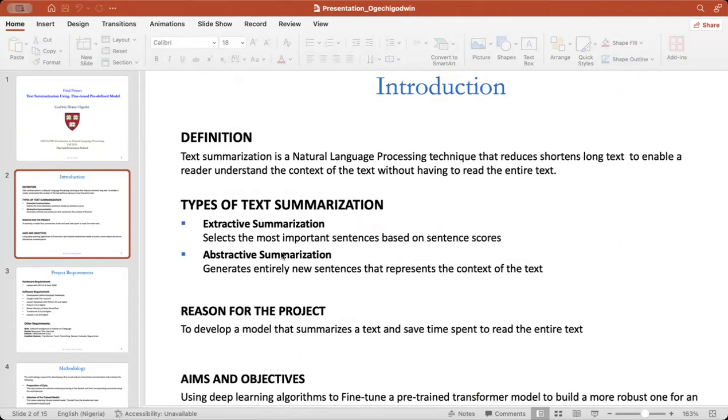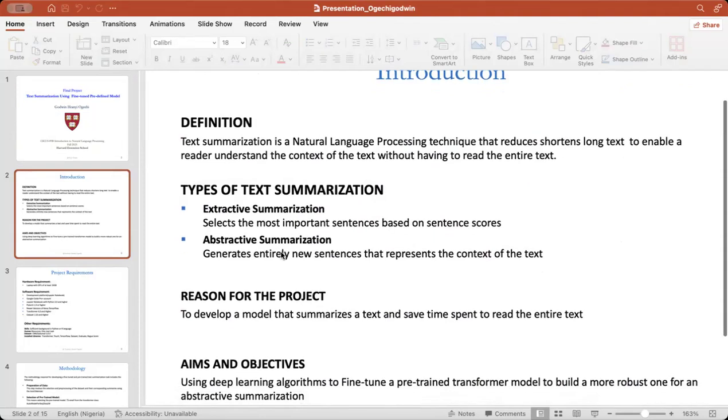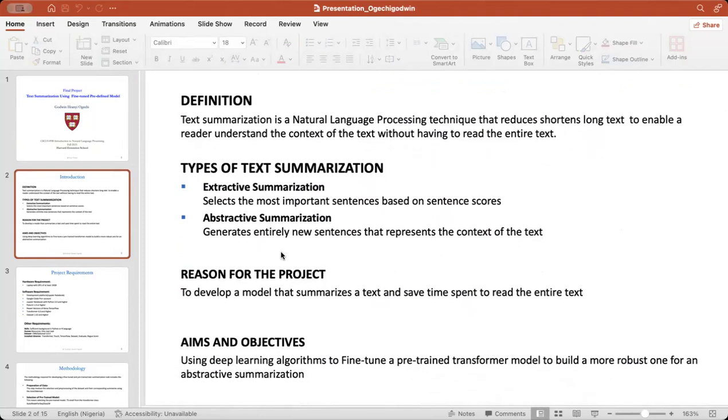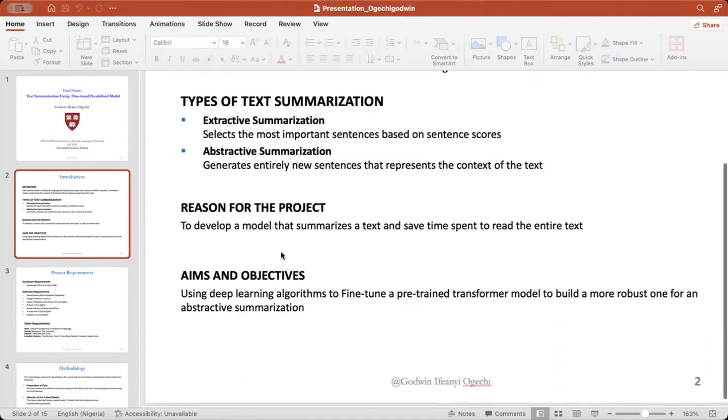Text summarization is a natural language processing technique that reduces or shortens long text to enable a reader to understand the context of the text without having to read the entire text. There are two types of text summarization, which includes extractive text summarization. This simply selects the important sentences based on sentence scores. There is also abstractive summarization, which generates entirely new sentences that represent the contents of the text.